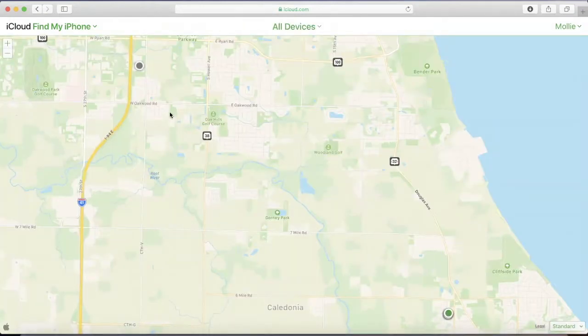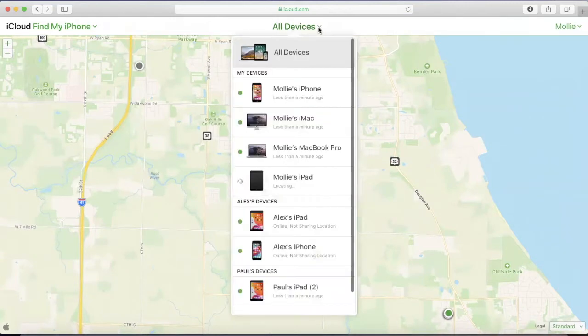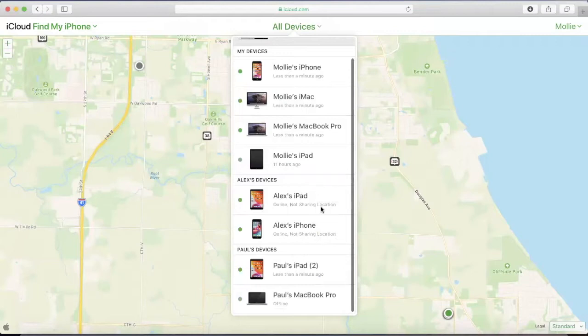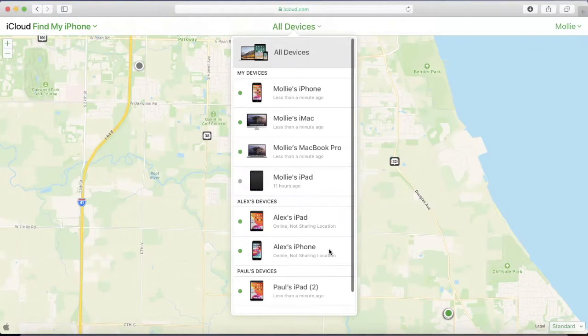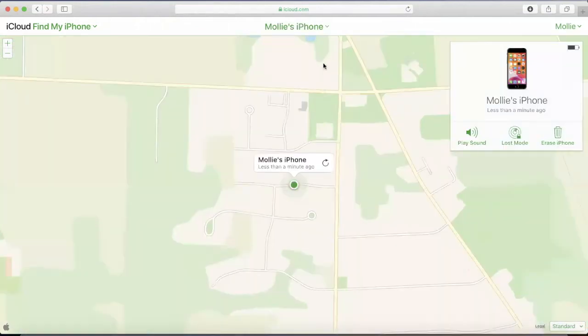So here we are in Find My iPhone. Really, it's Find Anything that I have. And now, when I click on this, you can see there's my 4 devices. And here is my son's and my husband's. So anytime, and this happens way more often than I want to admit, if I'm missing my phone, I click on my iPhone and I play sound.